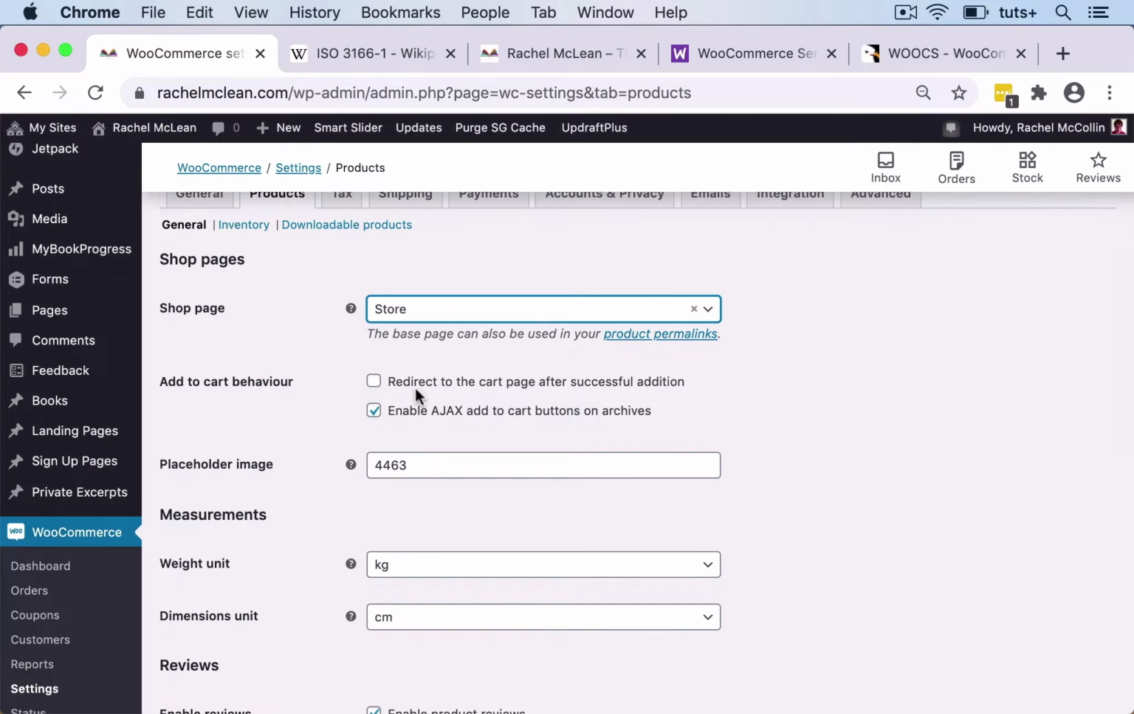So we've got add to cart behaviour. You can choose to redirect to the cart page after somebody successfully adds something to their cart. I wouldn't do that because you might want them to buy more than one thing. You probably do want them to buy more than one thing. So let's keep that unchecked. We'll enable Ajax add to cart buttons on archives. So that means on our main store page or on the product category archives, there's an add to cart button.